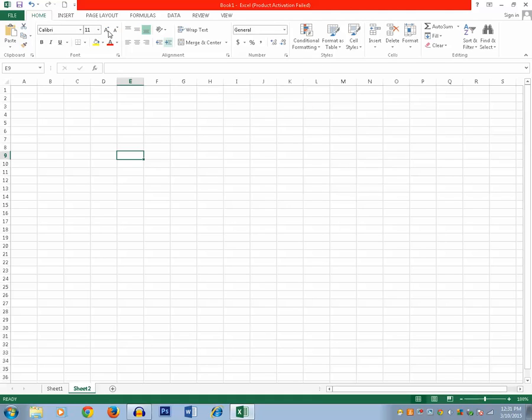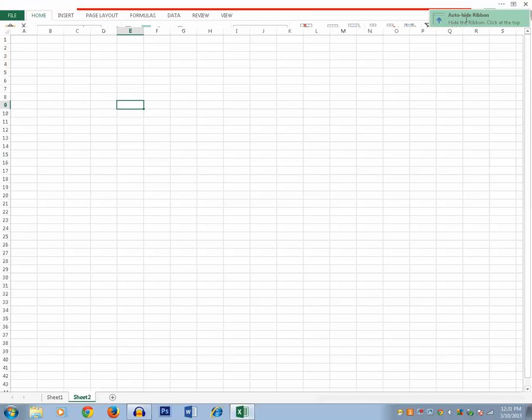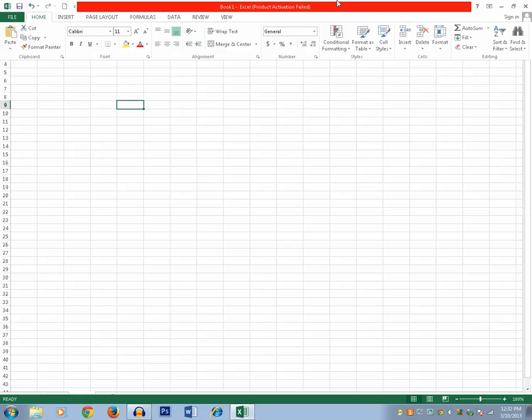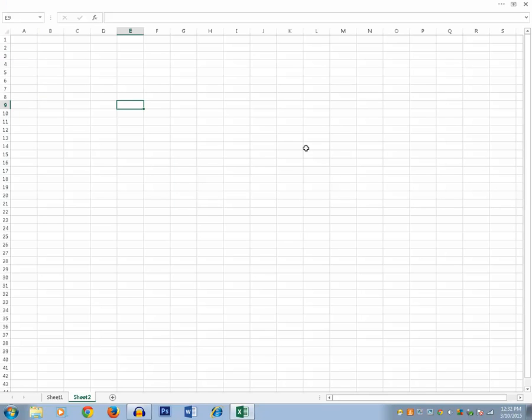You can hide the ribbon by clicking this arrow which is pointing up, and you can click Auto-hide Ribbon. If you click here, again the ribbon reappears. If you click outside, the ribbon disappears. So if you want the ribbon to be seen again, just click on this arrow and select Show Tabs and Commands.